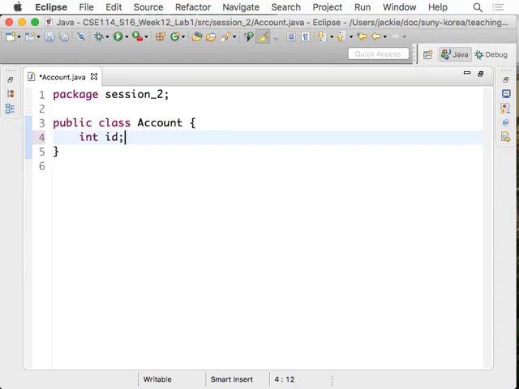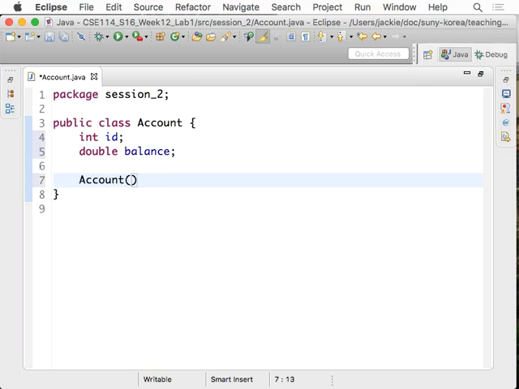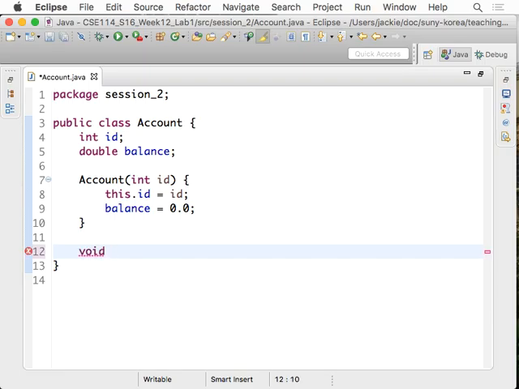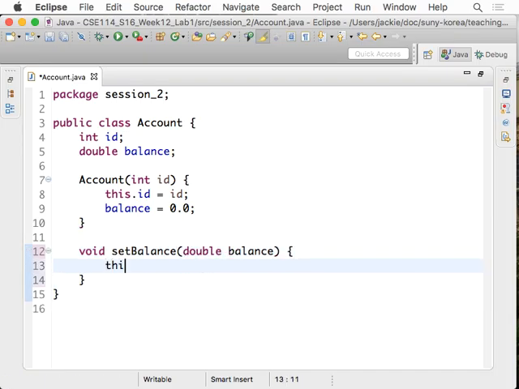So let's say here integer ID, and then we have double balance. And we have the constructor here, which will take one parameter, the ID. So now we're going to set the ID accordingly. this.id is assigned to id, and balance is initialized as 0. And we also have the mutator method, which will set a balance. setBalance, so double balance, and then this.balance is assigned to balance. Okay, let's do this first, and then let's do the Client class.